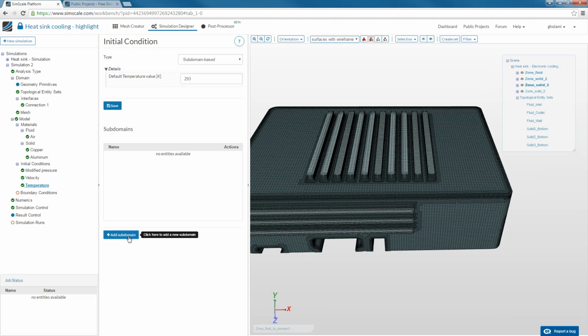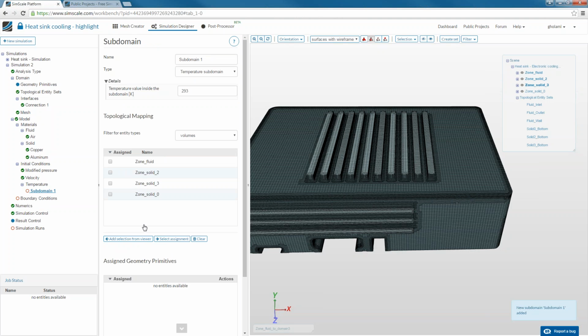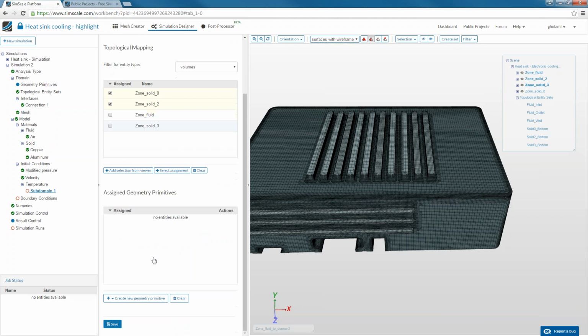I want to add a subdomain. I add a subdomain. I choose those two elements that are going to be hotter. In this case, it would be these two, and I give it a higher temperature. That's it. So I gave it 363 kelvins. I assign it to those two domains, and that's it. So initially, they're going to have a higher temperature.